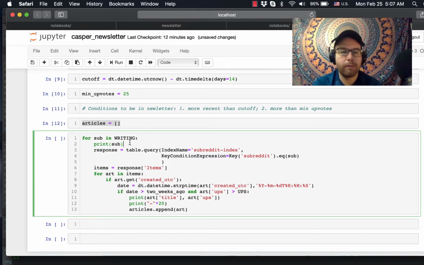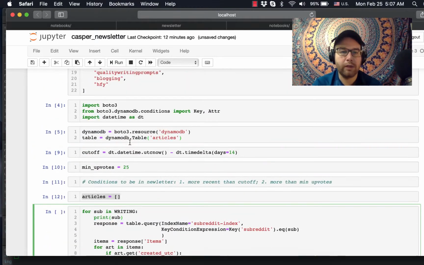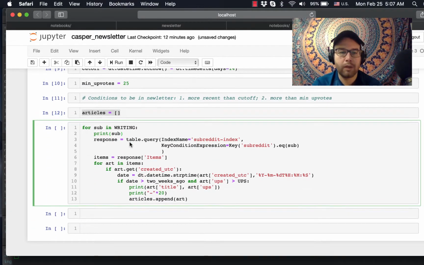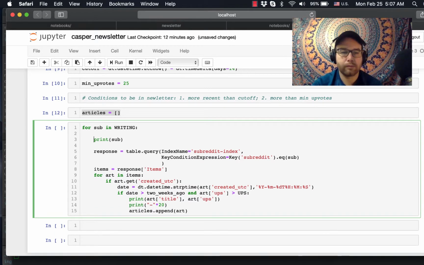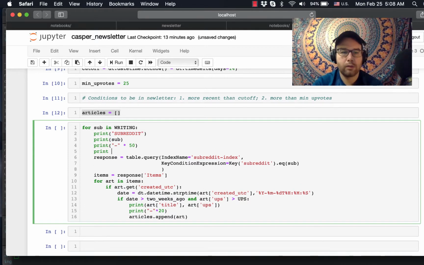Okay, so let's go through. What I have here is going to iterate over these subreddits, and let's print out the subreddit. Okay, and then what we can do is just separate these out just so we have some space.